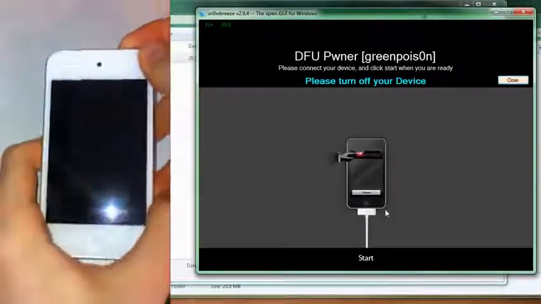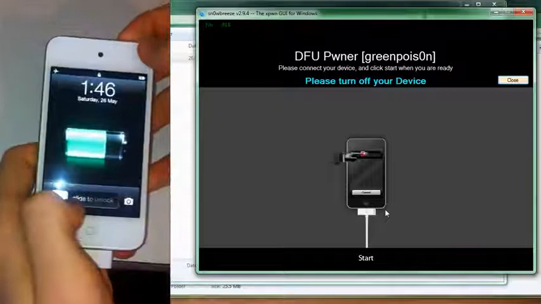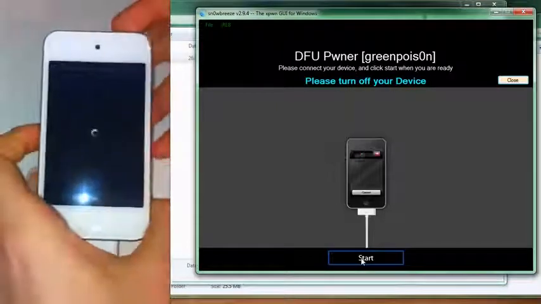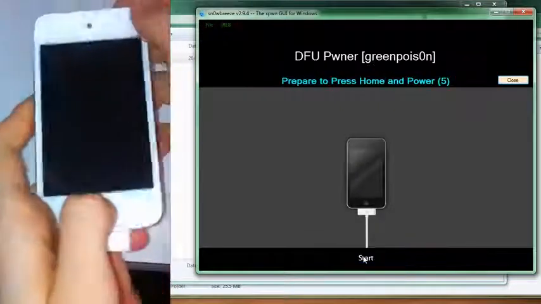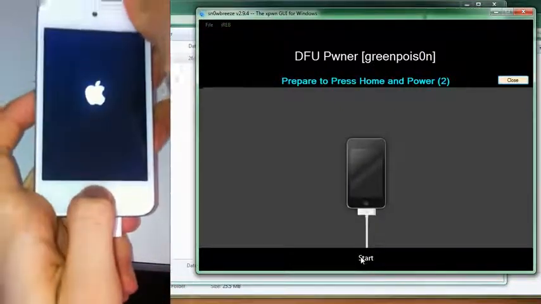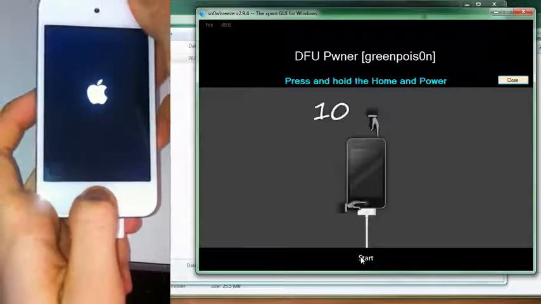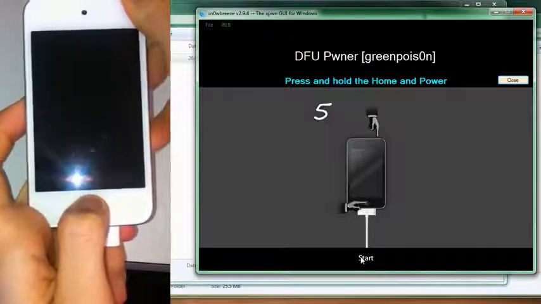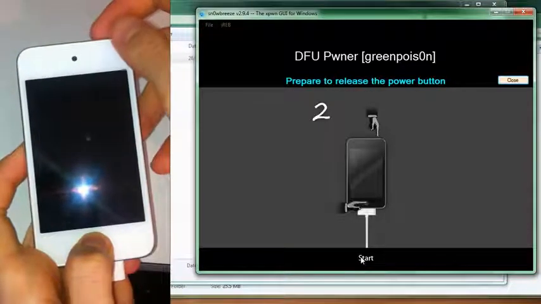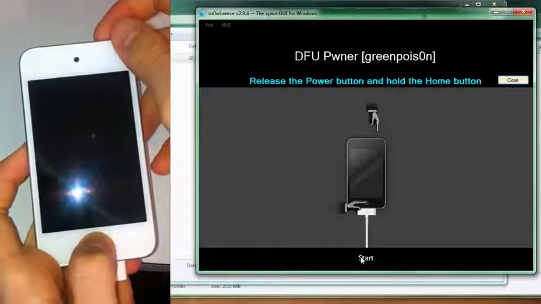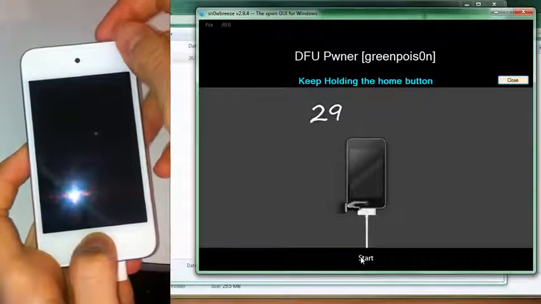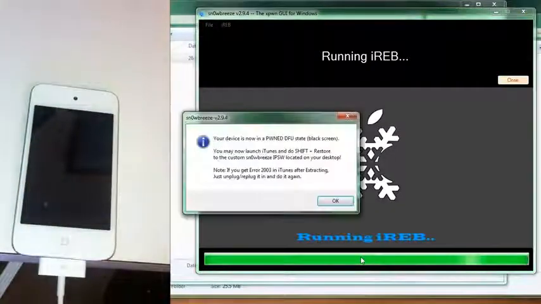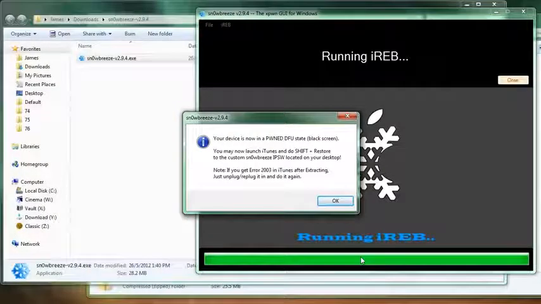Now we're going to need to turn the device off. Just hold down the power button, and slide the power off. And now that's done, we can hit start. Now, we need to press the home and power button. And release the power button. And there we go. Now your device is now in a pwned state.